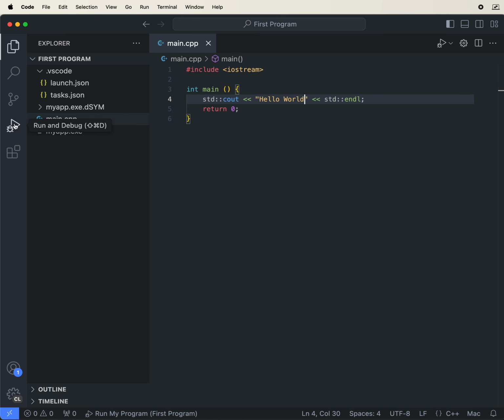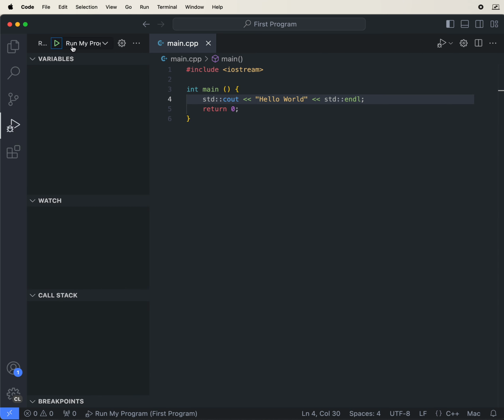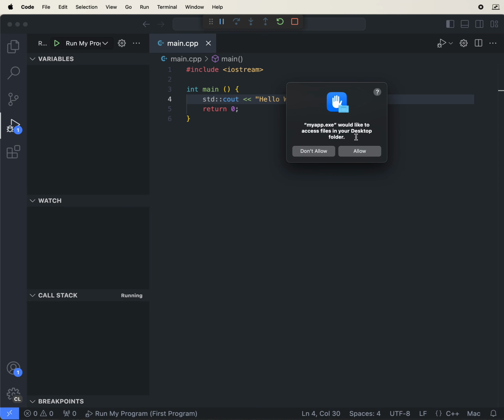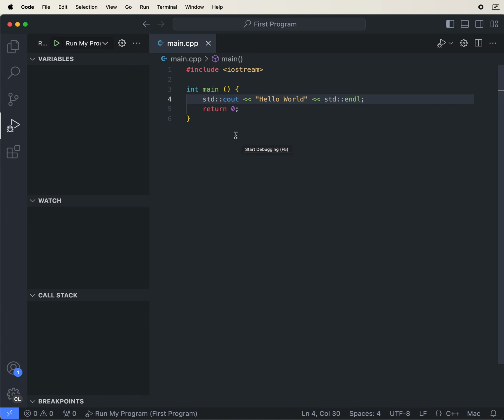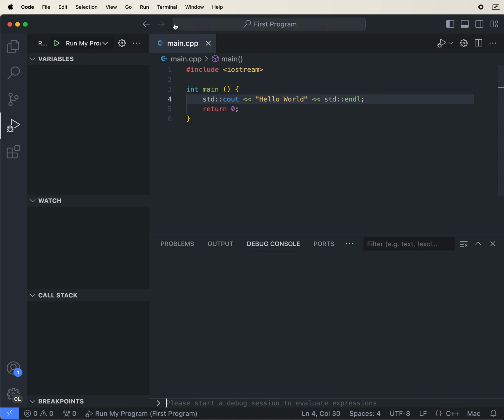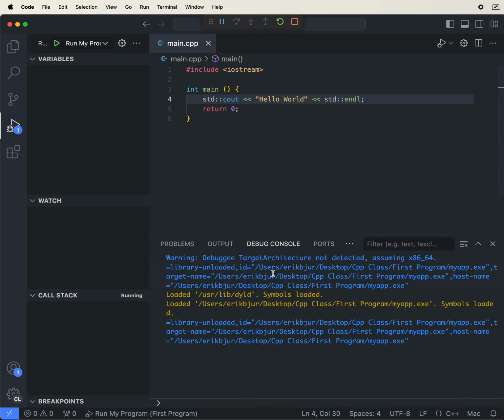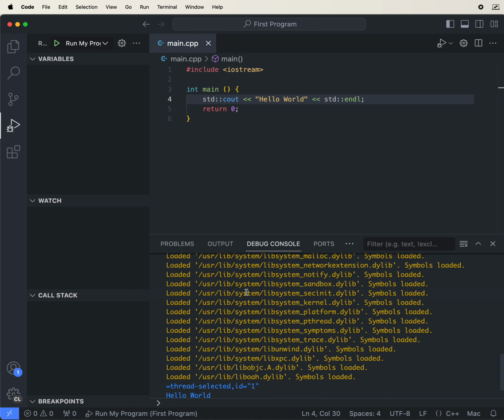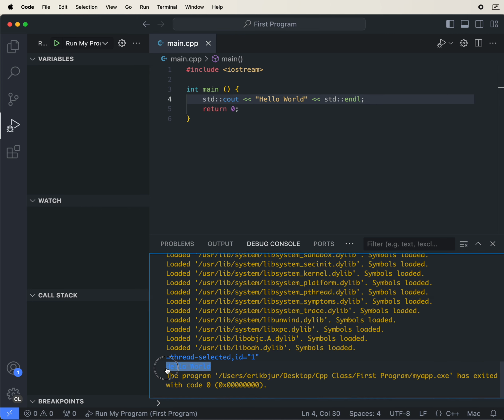Now if we go over to our run and debug, you can see it's already selected that configuration. So all I have to do to run that program is hit this play button. Okay, I do want to allow it. And let me go to a terminal so I can see everything. And I had the terminal closed, I apologize. But I'll run this again. Let me clear this. So let's go here, let's hit run. And what you'll see is all of this debug output, and then there's our hello world right here.